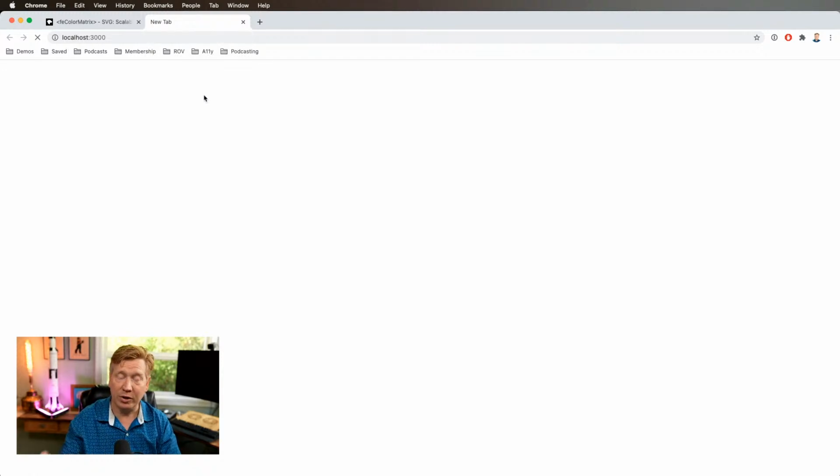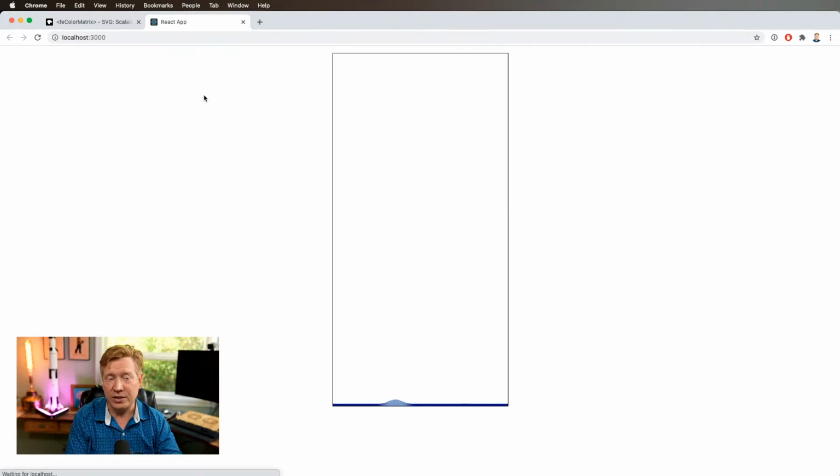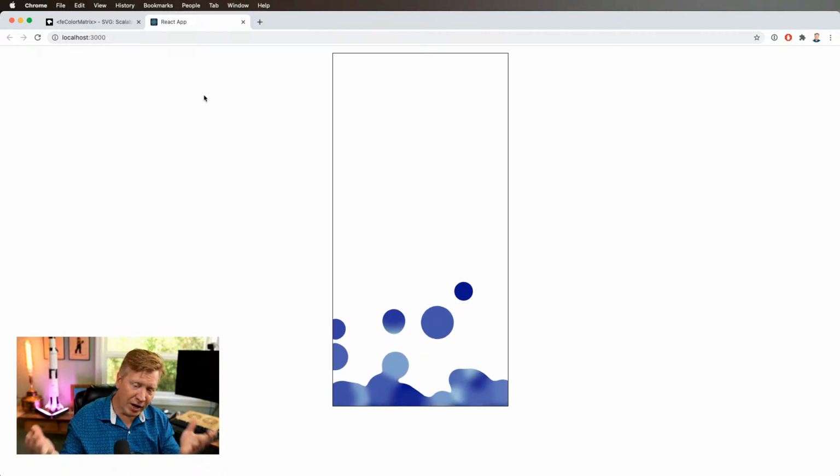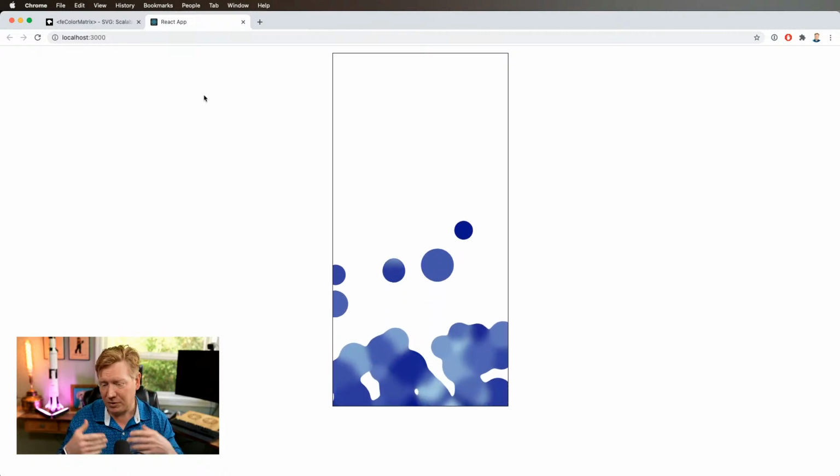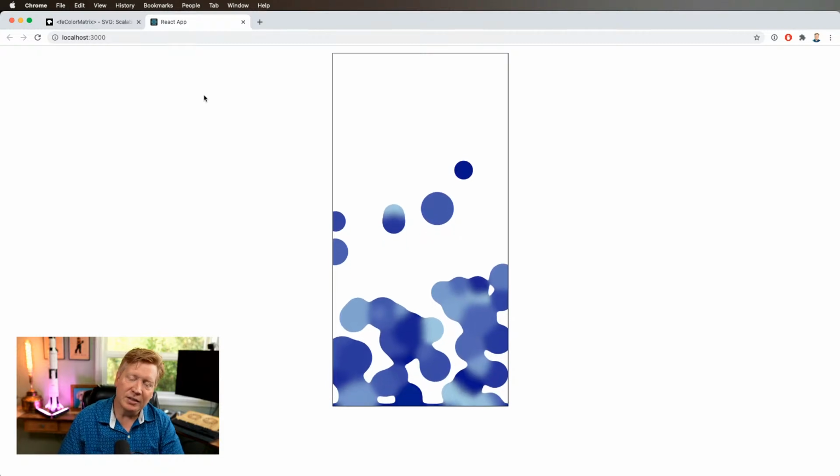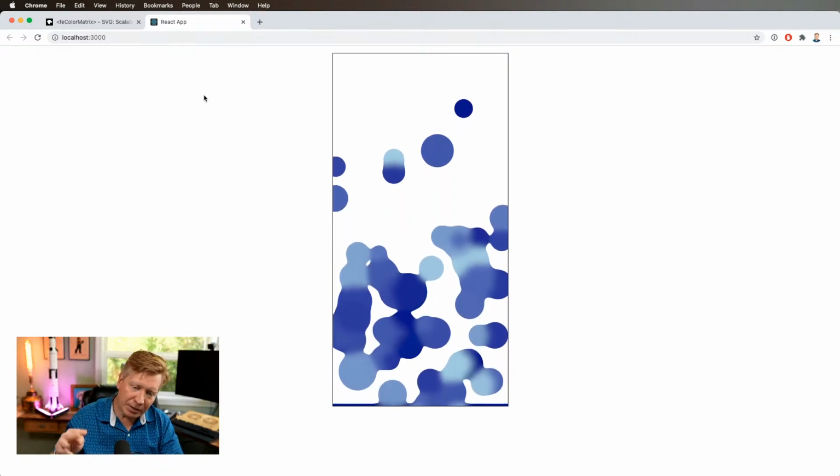So if you're not familiar with SVG, SVG is scalable vector graphics, and it's been built into the browsers for a long time. It's got great cross-platform support. There are three key components that you should know about it.